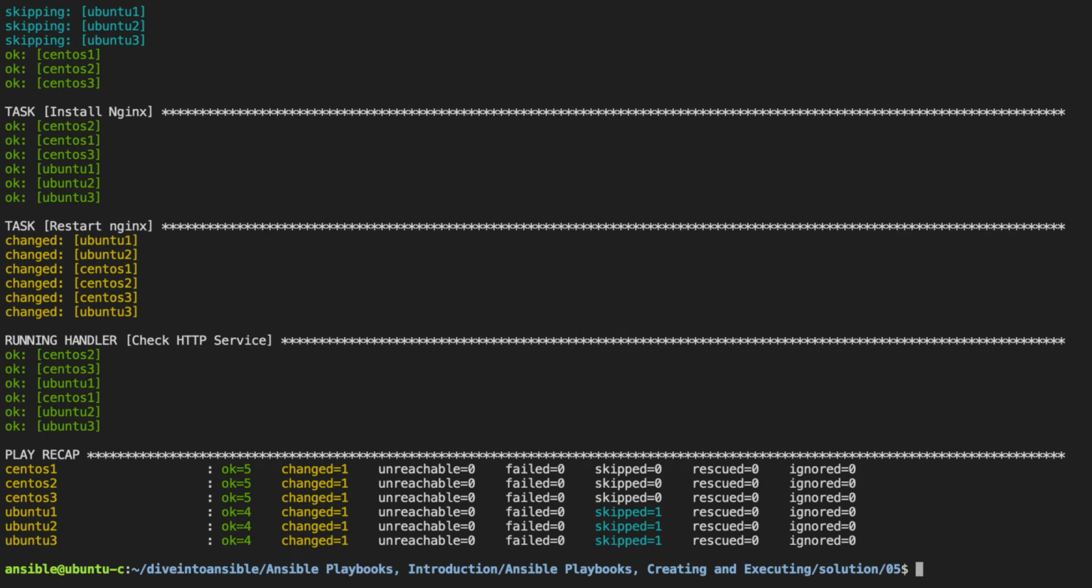Okay, great. So you can see there the restart Nginx triggered a change, and because that triggered a change, our handler has run, and we've got green success for all of them. Our web servers are successfully returning the page, which is resulting in a 200, which is a successful status code.